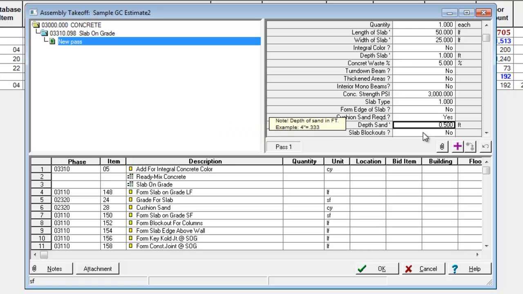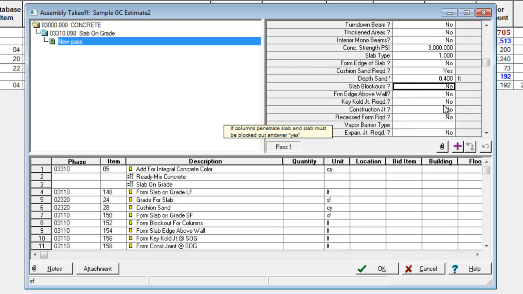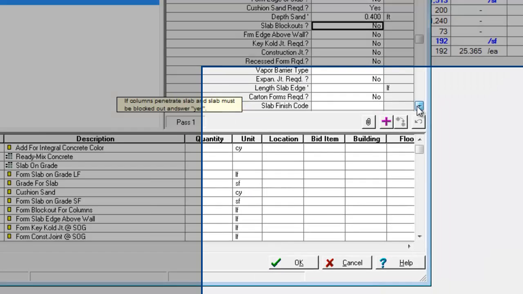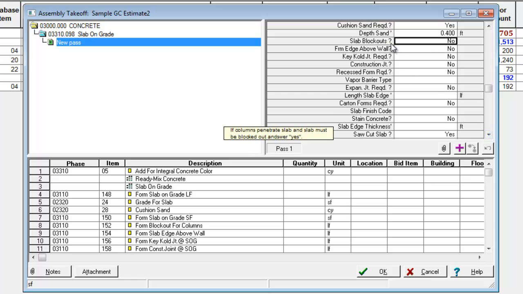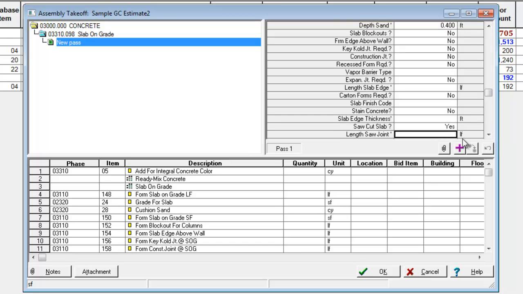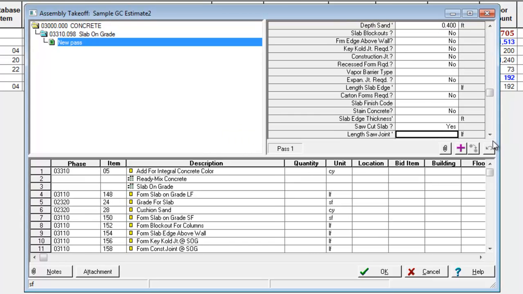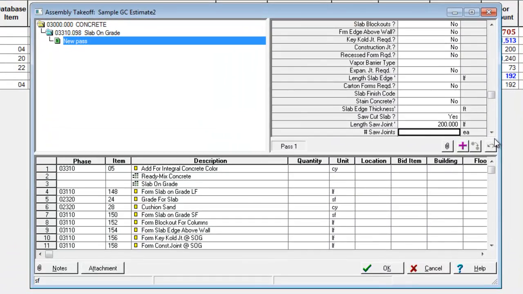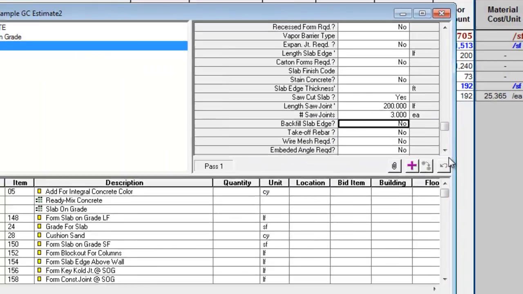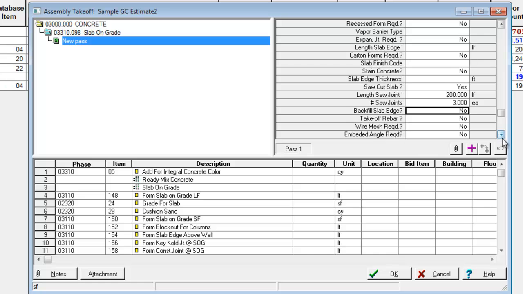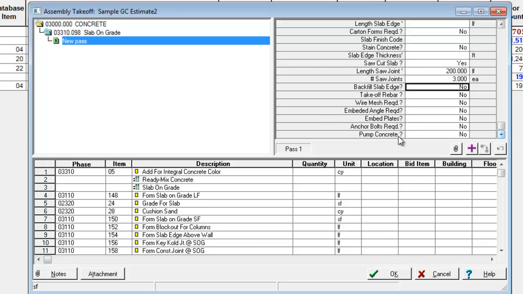Half a foot of sand, probably more like... any blockouts and so forth. So I just go through and answer all the questions about my slab. You see there's a different series of questions all related to how I select these quantities. So I'll just say there's some saw cutting, and I need 200 feet of it, and I need 3 joints, and so forth all the way through. You get the idea on how these assemblies work, these variables.